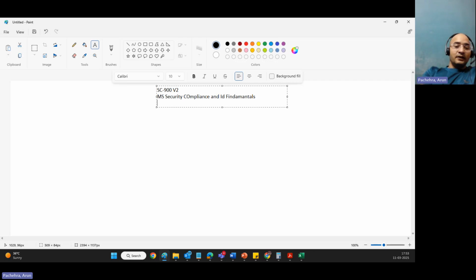Now it has multiple modules. Modules where we need to talk about, the first one is describe the concept of security. It's all about describe. So we'll not go into the deep, but describe the concept of security, then compliance and identity. Once we understood this, then we need to talk about, again, describe the capabilities of Microsoft Entra.